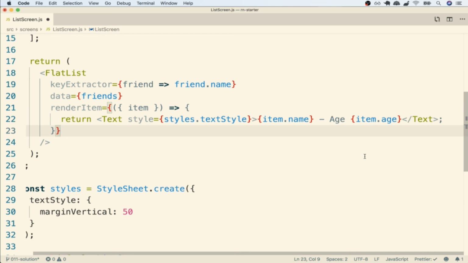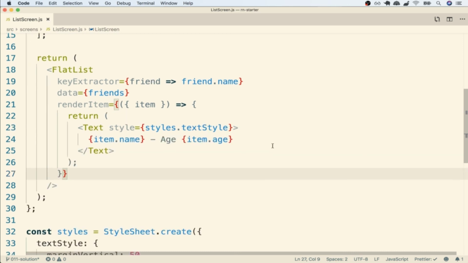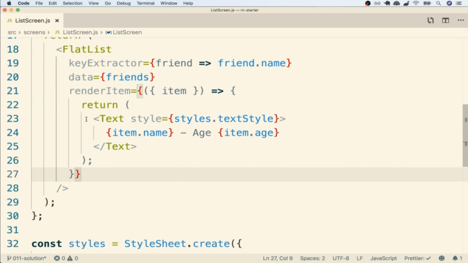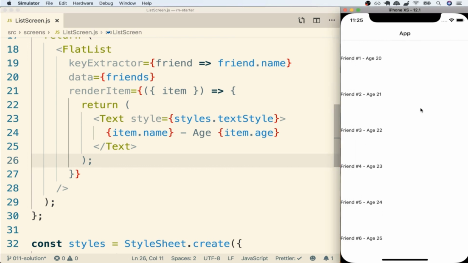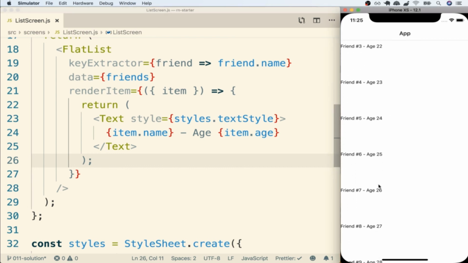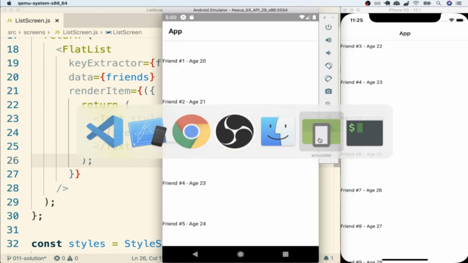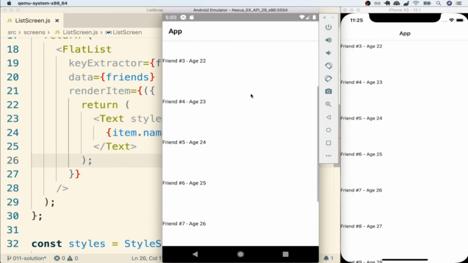Okay, so that should be it. So I'll save this. Looks like my code formatter has kicked in and reformatted that code. Totally equivalent to what we had before. It's just condensed down so it doesn't span such a very long line. Okay, so I can check out my application and I'll see, yep, I've got Friend 1 with the age of 20, age 21, and so on. And I should have something very equivalent on Android as well. Yep, looks like I do.